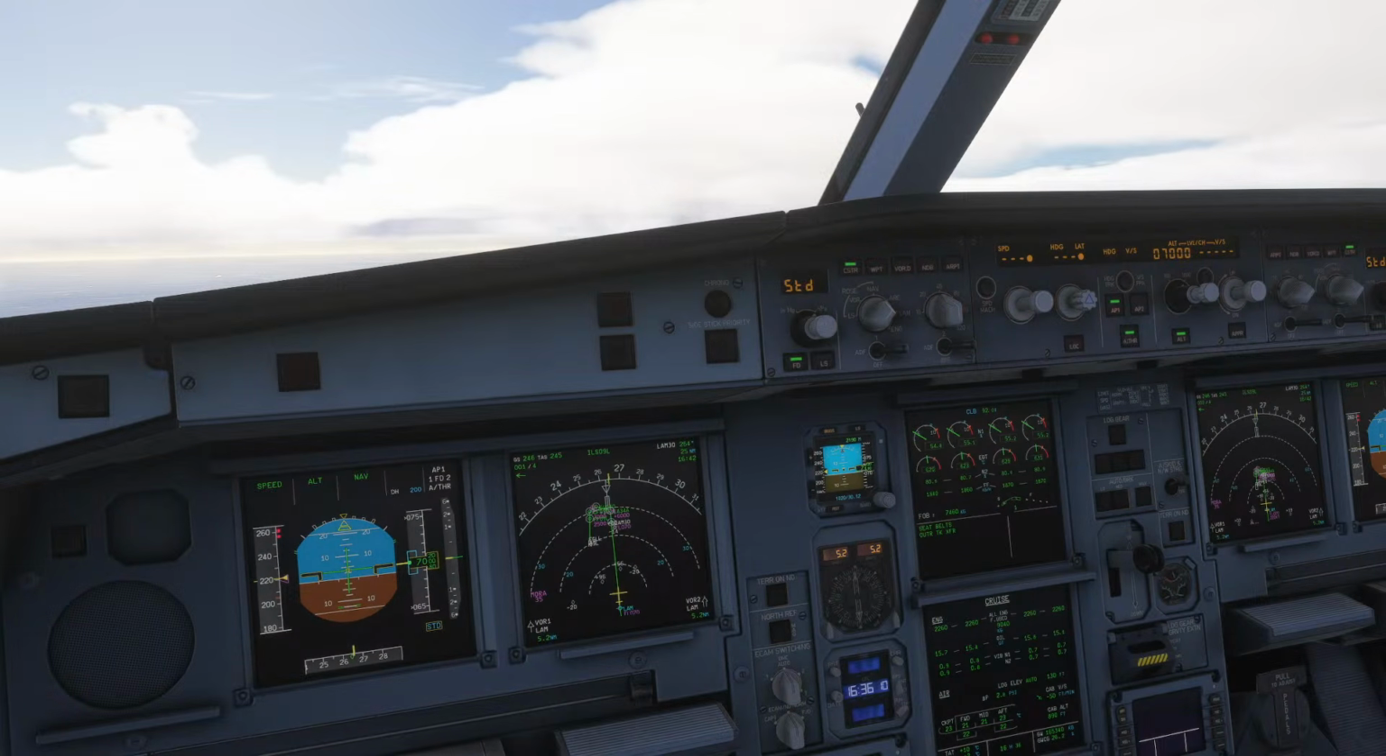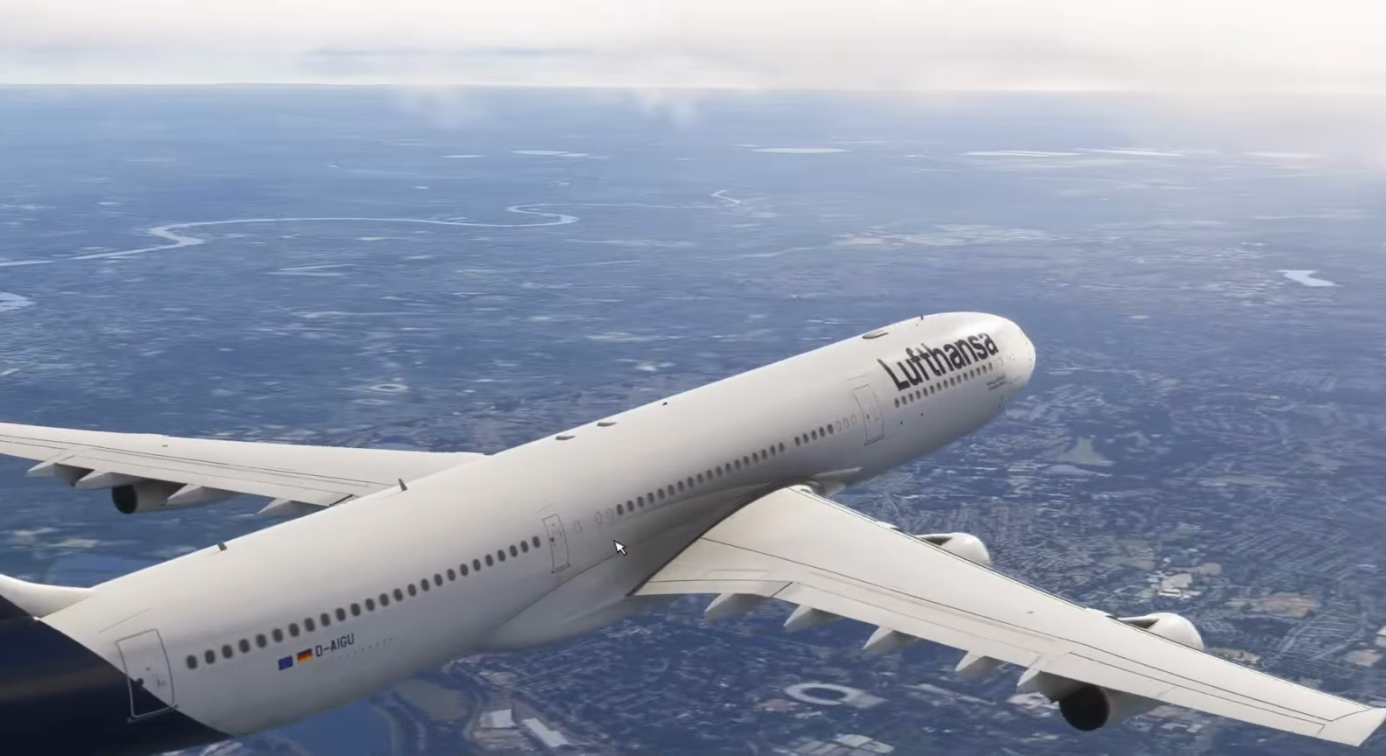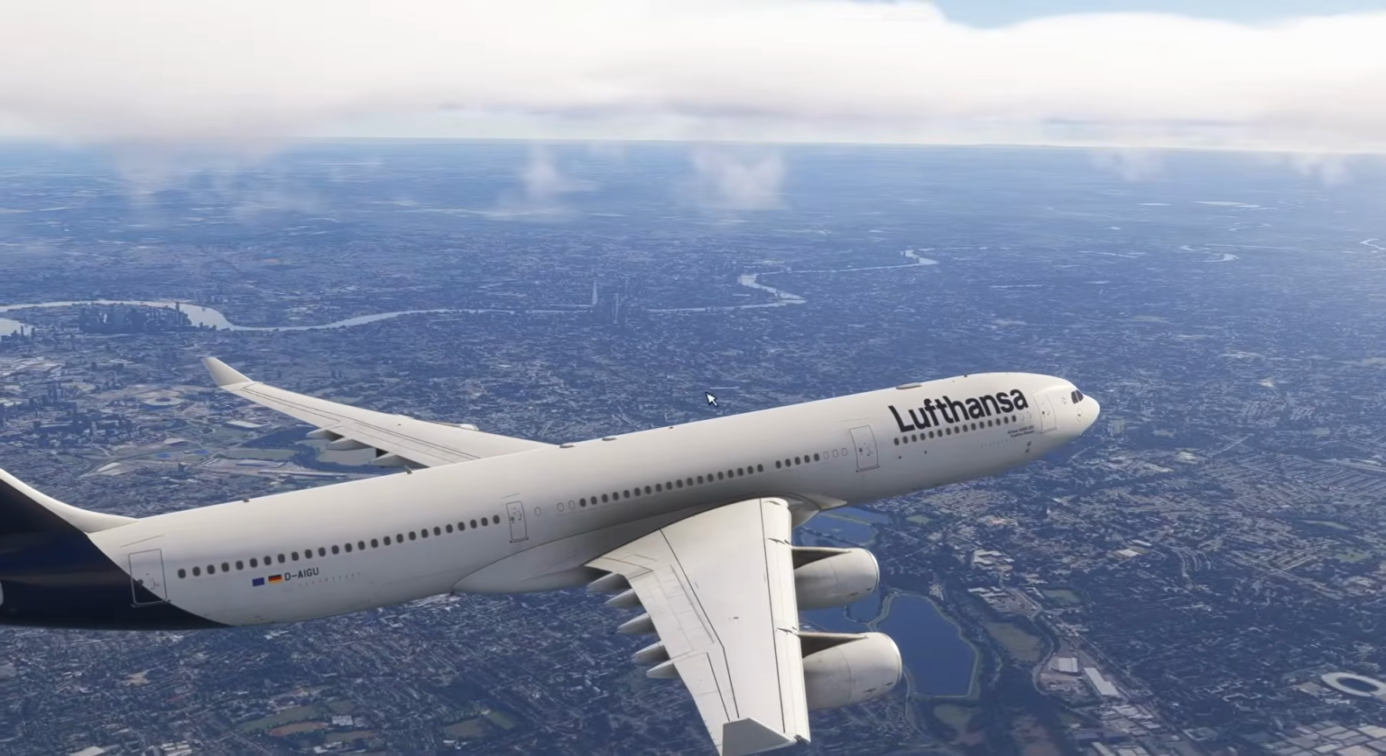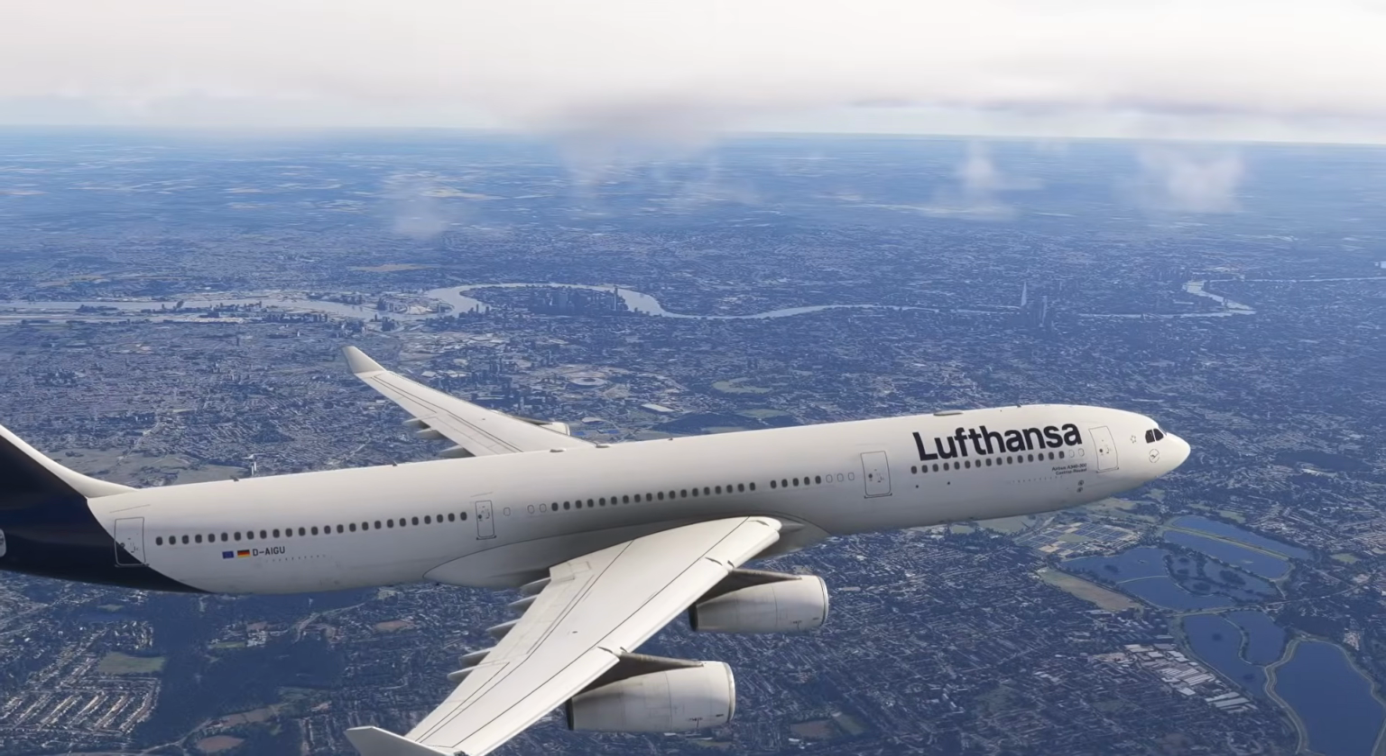Climb to flight level 280, report level. Flight level 240 to flight level 280, Flyer 11 Alpha.